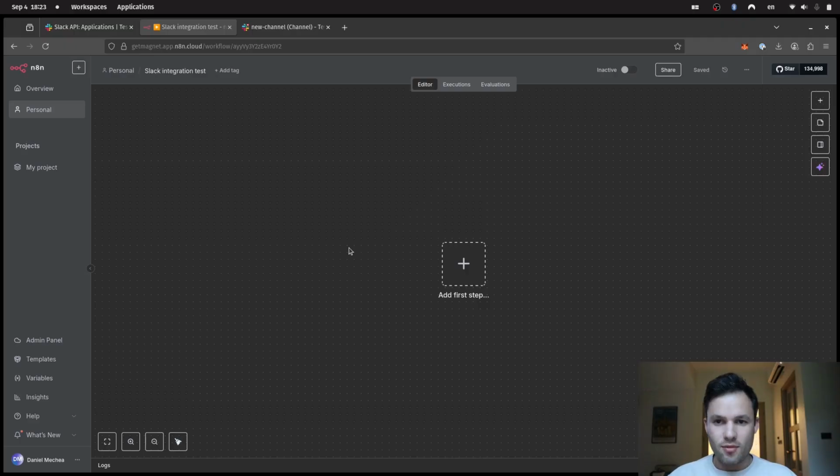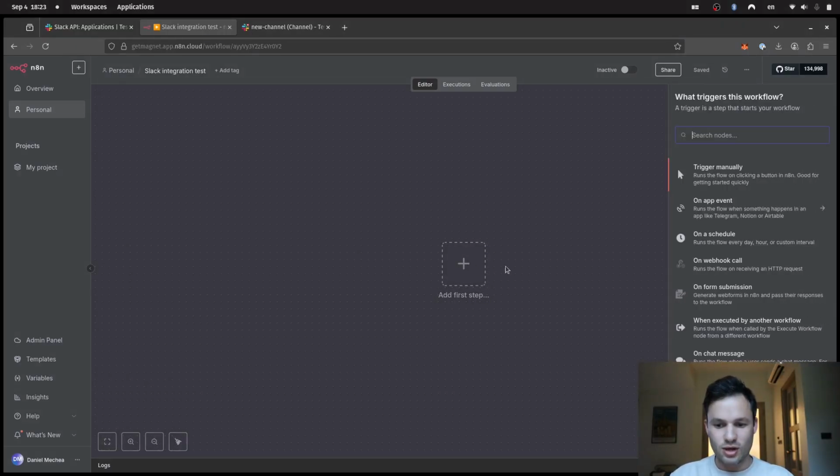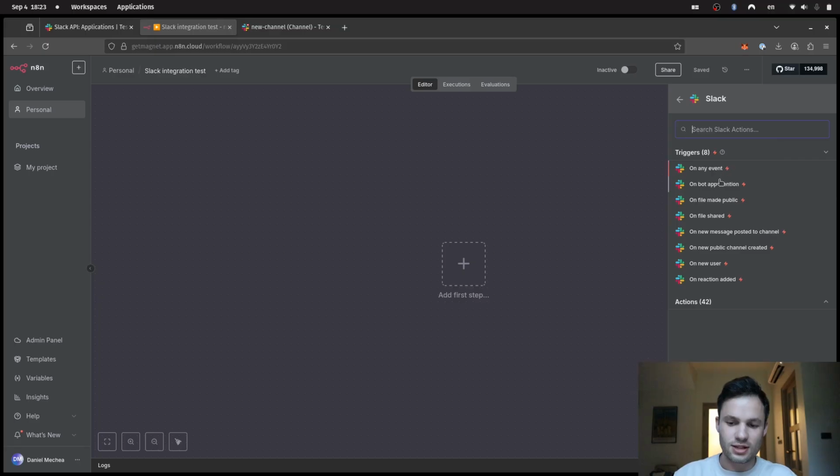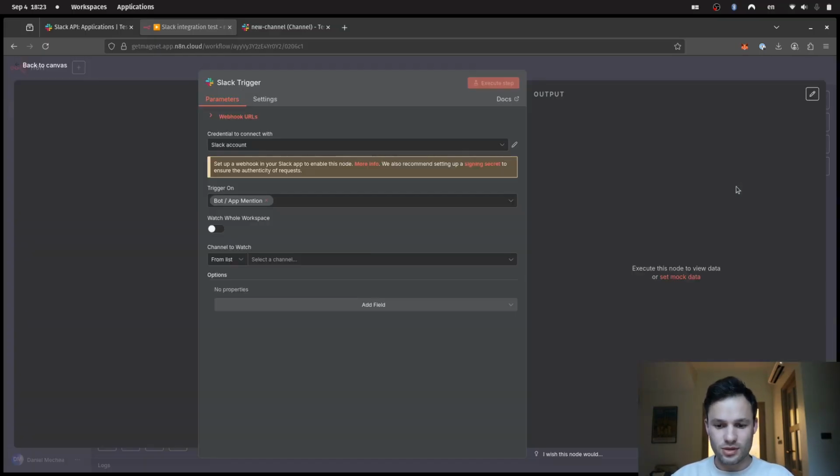So we're in our n8n workflow. We've got nothing here right now. The first thing that we're going to do is add a trigger. And the trigger is going to be a Slack trigger. So we're going to search for Slack, click Slack, and we want on bot app mention. So that means that whenever we type at bot, it'll show up. So great. What we need is to add our credentials.